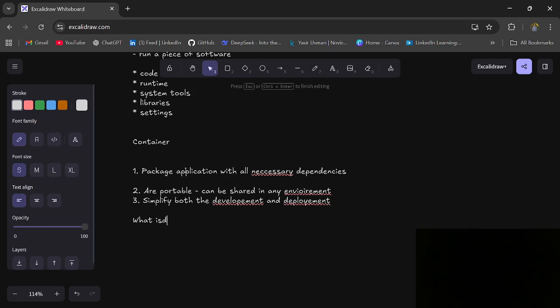So what is Docker? Docker is a tool that is used for containerization. It helps you build, package and run applications inside containers. So whatever we discussed up here, Docker is used for that. Docker is a tool used for containerization and helps you build, package and run applications.